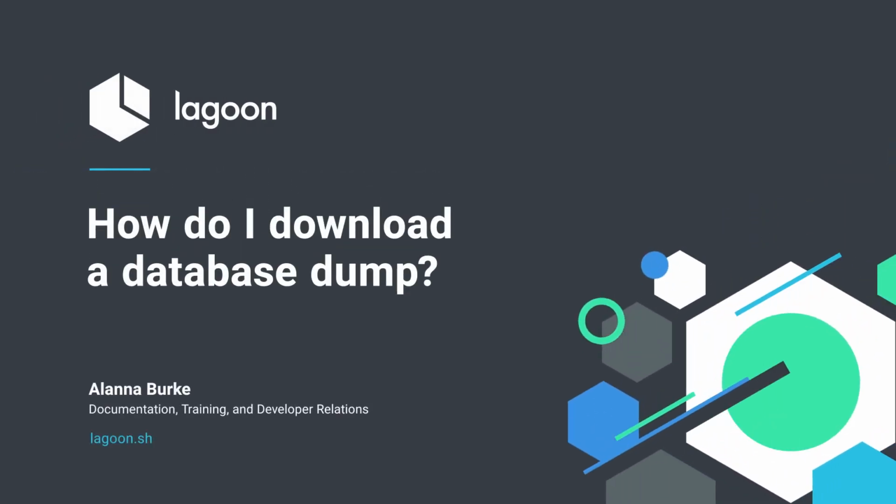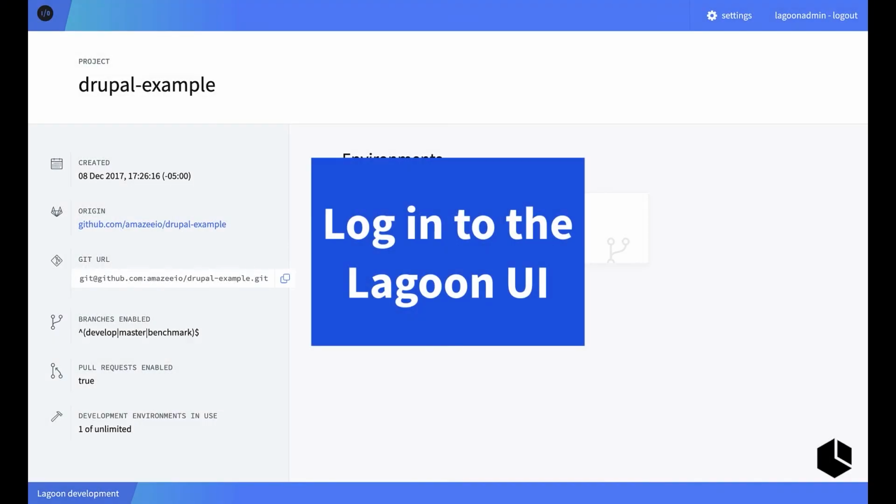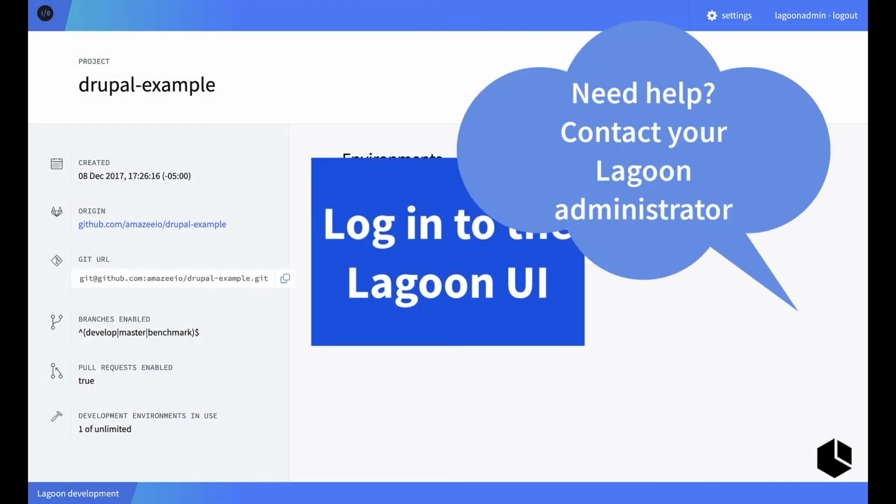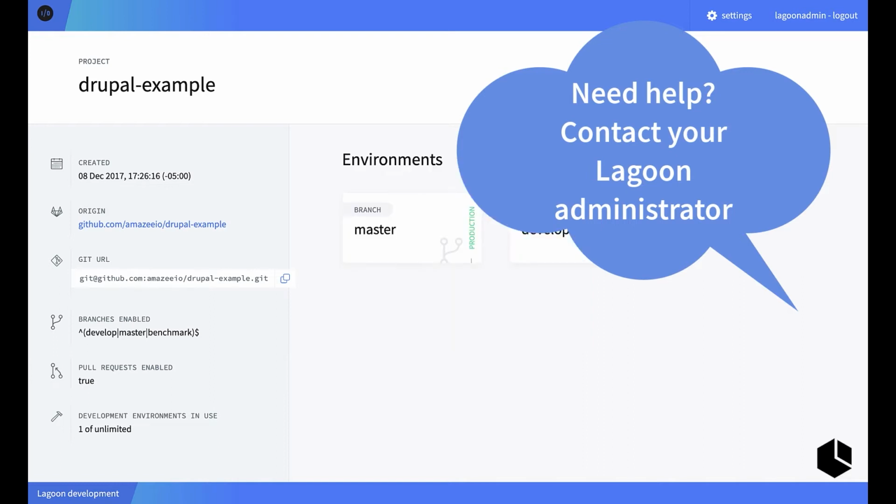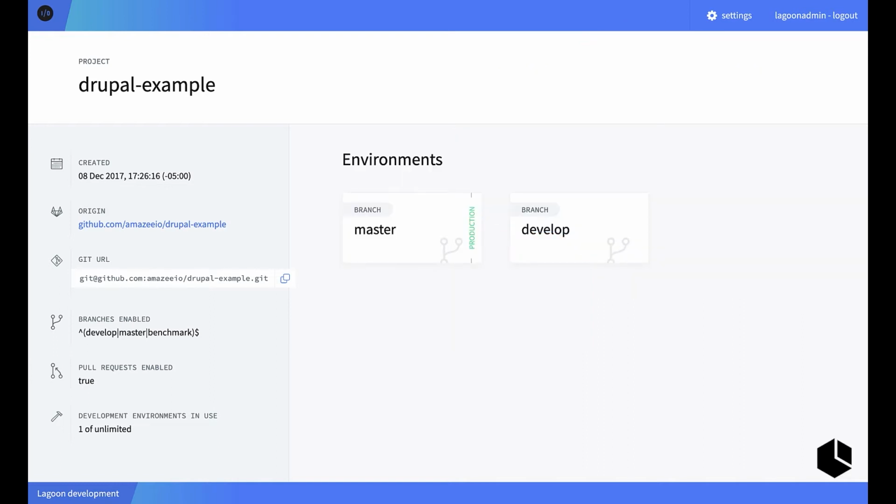Need to grab a database dump in Lagoon? The Lagoon UI makes this easy. Log into the Lagoon UI. If you need help, contact your Lagoon administrator. From your project's dashboard, select the environment you want to back up. I'm going to back up the develop environment.